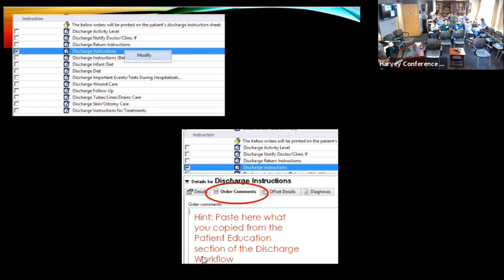I know that was a lot, but when I do this all in order, what I do is I go through my problem list, my follow-up, my med-rec, my education, copy that education, do the order set, and paste it into the order set. So I know that seems like a whole lot right now.